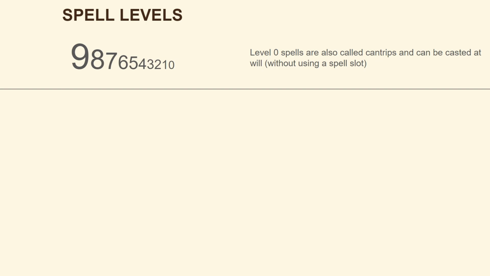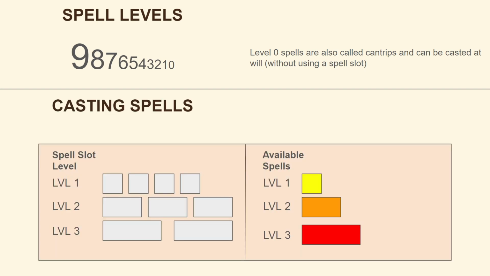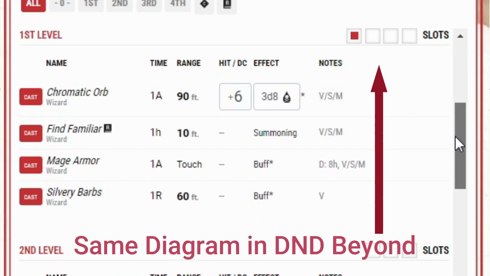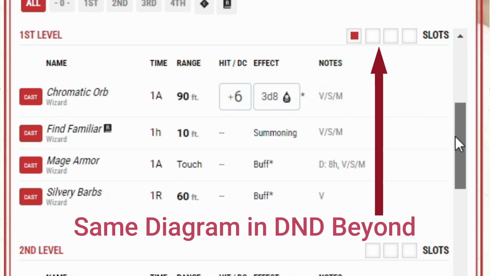Spells come in all varieties, but their relative power is typically measured by their level, which ranges from 0 to 9. Another more common name for spells of level 0 is cantrips, which are rudimentary spells a caster can cast at will. Other spells, those from level 1 to 9, can only be cast a limited number of times per day, based on your character's available spell slots, which serve as fuel for the spell.